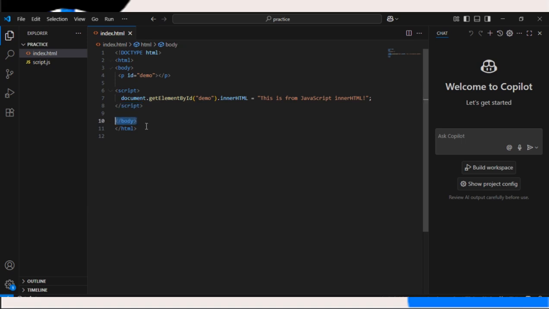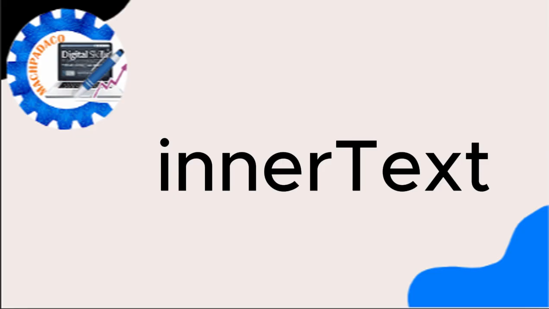So as you can see on the web browser, this is the coding. Then you save your work, then go to the web browser and refresh it. You will see the write-up or content. This is from JavaScript innerHTML display on the web page.